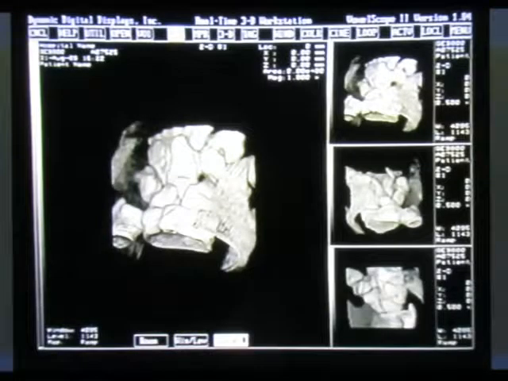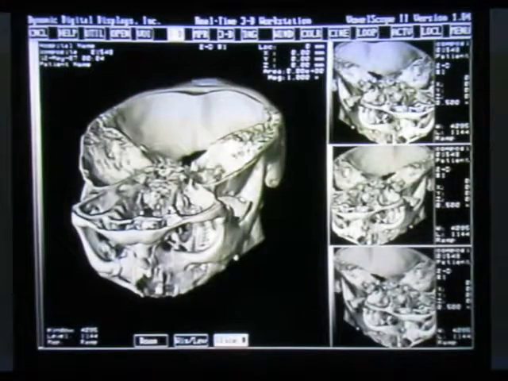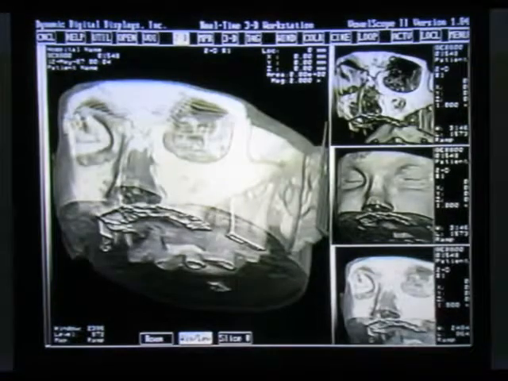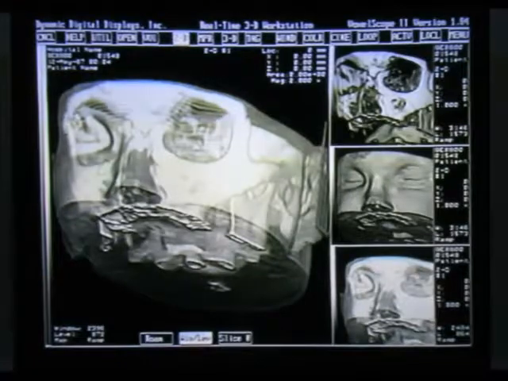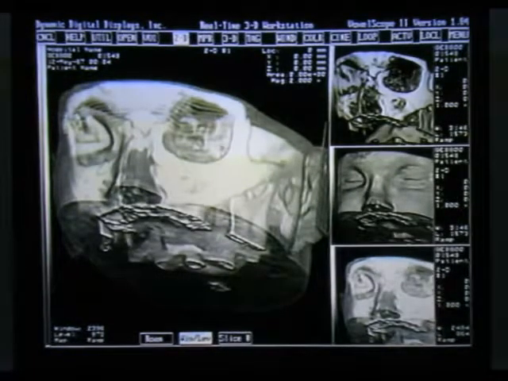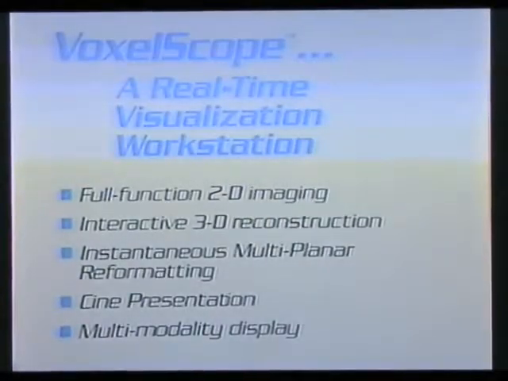The key to this unprecedented speed lies deep within the Voxelscope's architecture, the Voxel processor. Developed and patented by Dynamic Digital Displays, the Voxel processor contains a large online 3D memory, which is capable of holding an entire data set accessible for the immediate creation of any image on command.